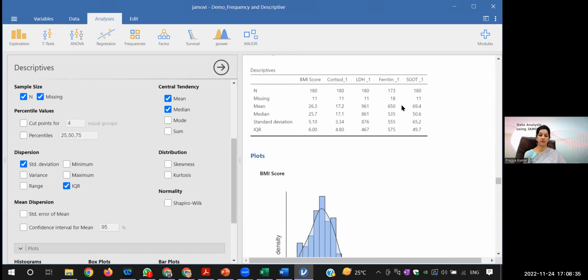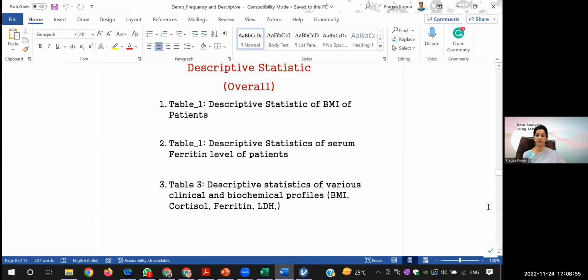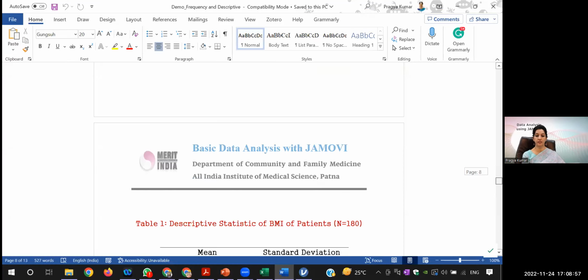There are 11 data which is missing. Here there are more data which is missing. And then you have to report. So you know that the SGOT, ferritin, LDH, they are skewed. So you should report the median with interquartile range. And for BMI and cortisol, you have to report the mean with standard deviation. So that's what we have written here.